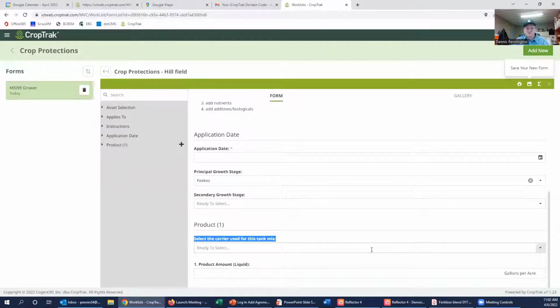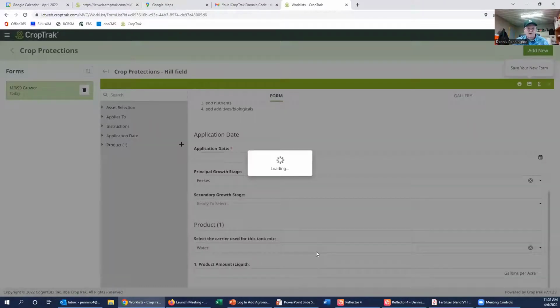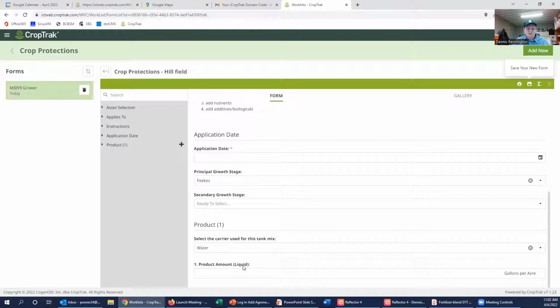What are you going to add first in the tank? Well, the first thing I'm going to do is add carrier. Am I going to do water or 28%? So I'm going to select water. And then it's going to ask you how much liquid, what the product, what gallons per acre are you going to spray? And so I'm going to type in here 15 gallons per acre.